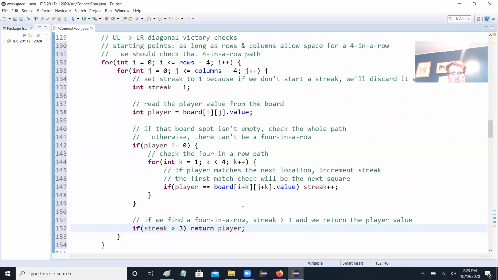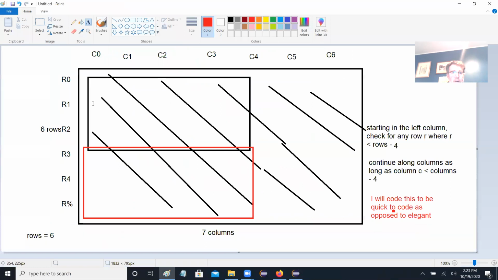All right, so all we're doing with this part of the method is every one of these squares here becomes a starting point, right? However many squares there are in here, I guess 12, because we're going up to C3. Each one of those is a starting point, and we're going down this way 4 in a row and checking if we find a continuous 4 in a row sequence.